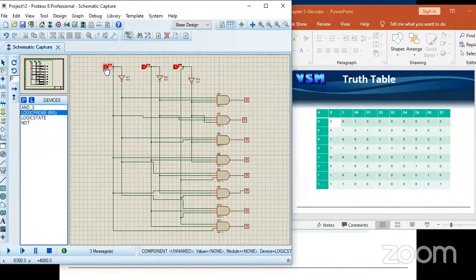First, I'm starting the simulation. Run the simulation. Okay, it's starting the simulation. Now I'm making all zeros, A and B and C. Okay, zeros. So only D1 will be high. Only D1 will be high. Same way, I'm making one here. According to this, I'm writing here. Check the values.